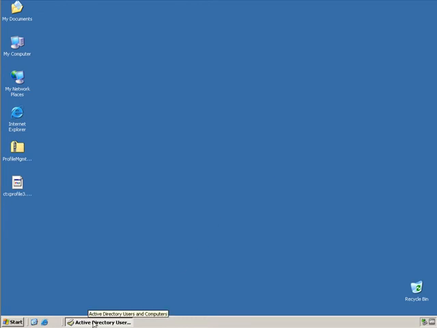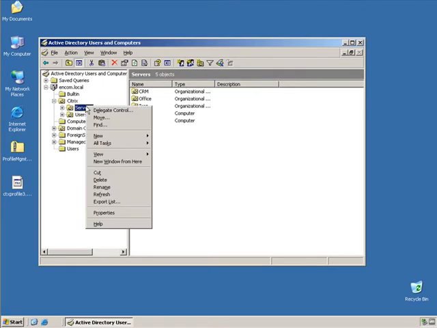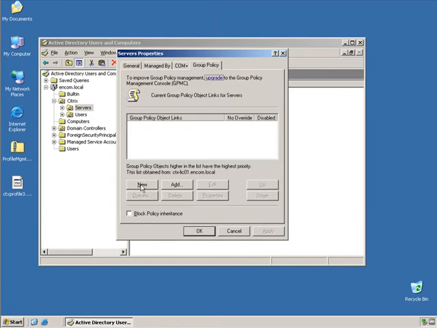We're going to launch Active Directory Users and Computers, and you'll notice that I have an OU called Citrix. Under that OU there's a container called servers, and under that I have my XA01 and XA02 servers. Now what I want to do is create a group policy dedicated for profile management. So again, we're going to right click here and go to Properties, Group Policy, and we're going to create a new group policy called Profile Management.